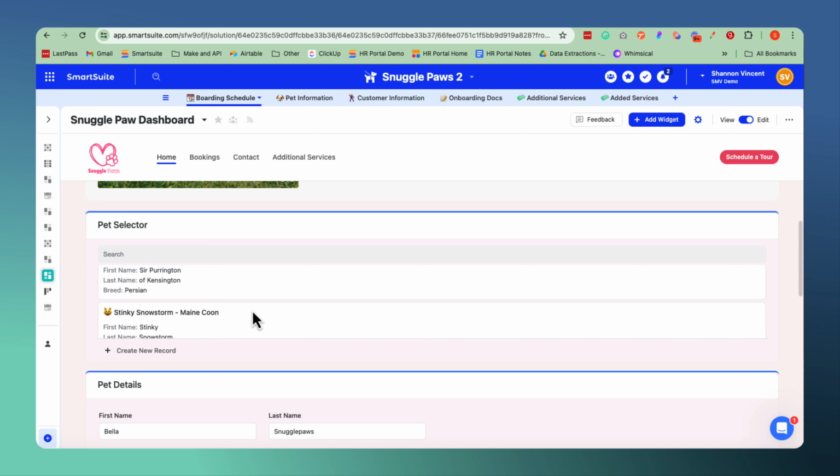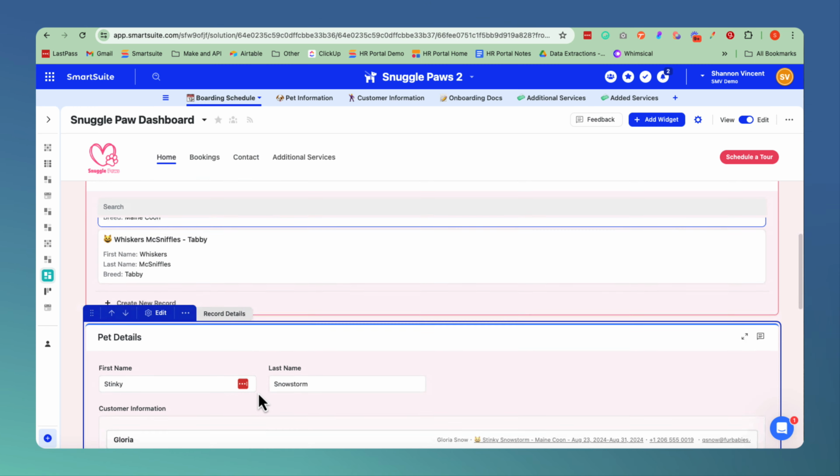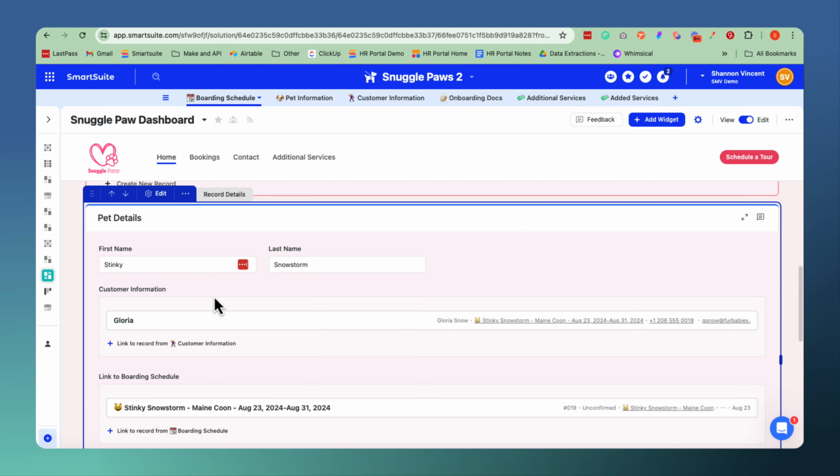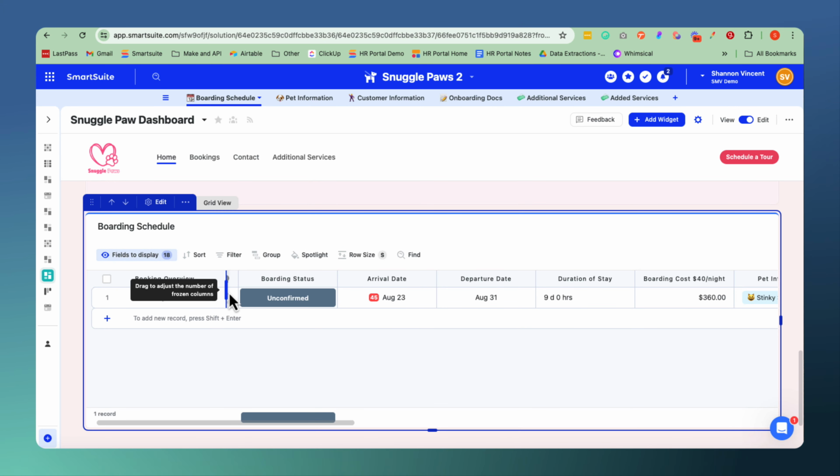The record selector acts as our starting point. It displays a list of all of our pets in our database, allowing us to quickly find and select a specific pet. Let's go ahead and select Stinky Snowstorm. When we select a pet in the record selector, the record details widget instantly updates to show comprehensive information about that pet. Simultaneously, the grid view updates to show only the boarding history for that selected pet. This is where the magic happens. We're not just displaying all bookings, but only those relevant to the pet we've chosen.